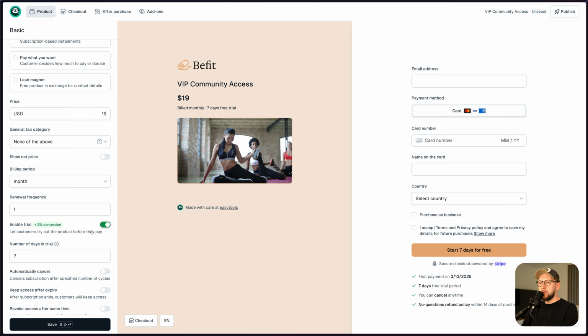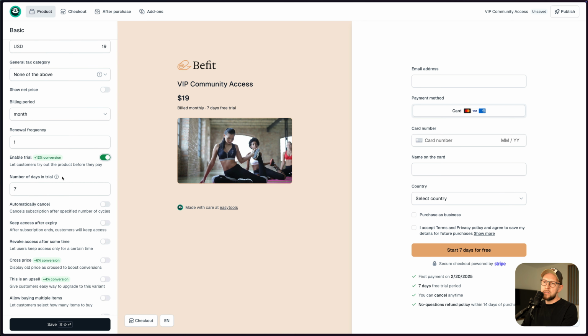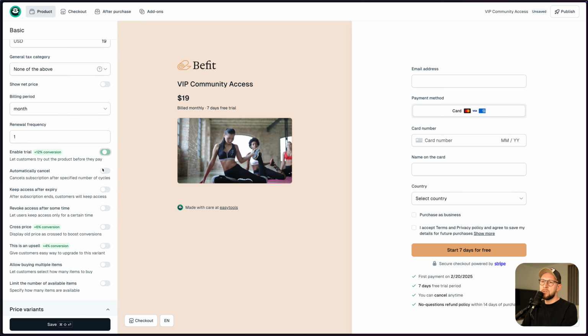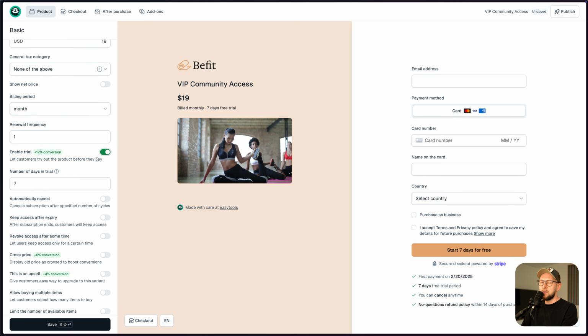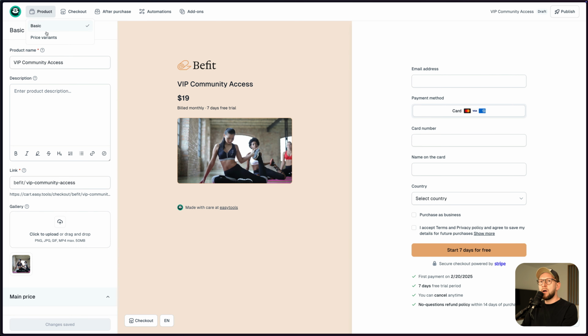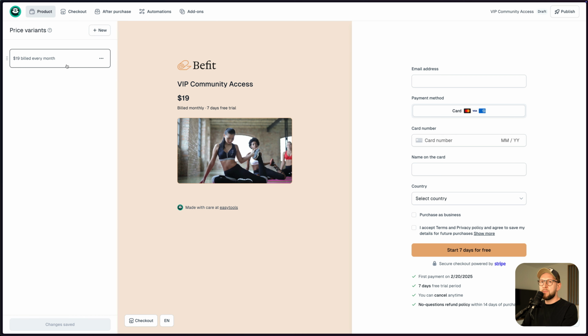I can enable trial, 7-day trial. This is a nice addition. Sometimes you may want to have trials only for a limited time. This is great if you want to run a campaign. So you just disable, enable whenever the campaign is running. And then I'm going to leave it as it is right now. Let's go ahead and save it. But I need to add some more variants. So let's go to product and price variants.